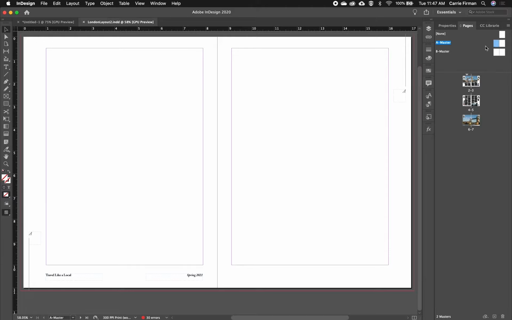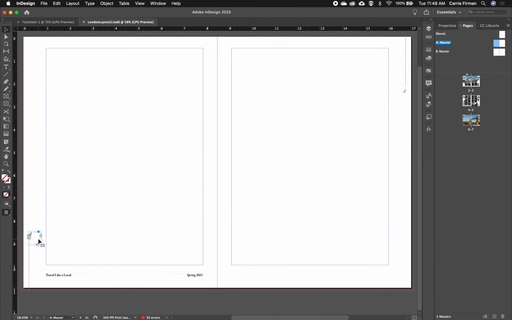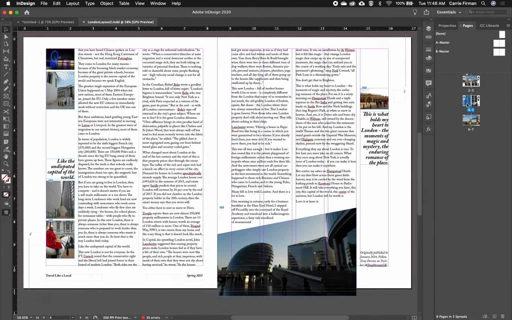To get those, I'm going to go into my master, and all I've done is make a text box, and you don't type the A in there. You simply make a text box and then go to Type, Insert Special Character, Markers, and then choose Current Page Number. It shows up as an A because we're on the A master, and masters don't really have page numbers, so it just gives you the placeholder letter, and then you can style your font from there, do alignment, and then they will automatically turn into page numbers in your real layout pages.